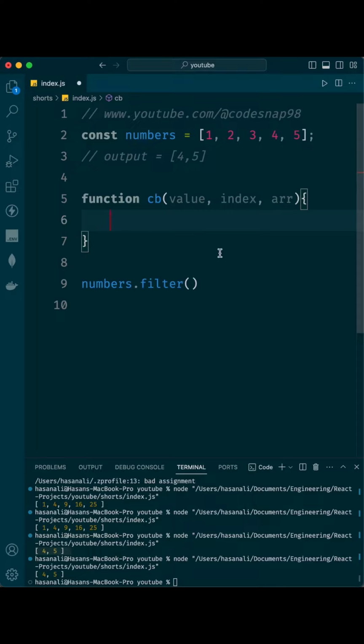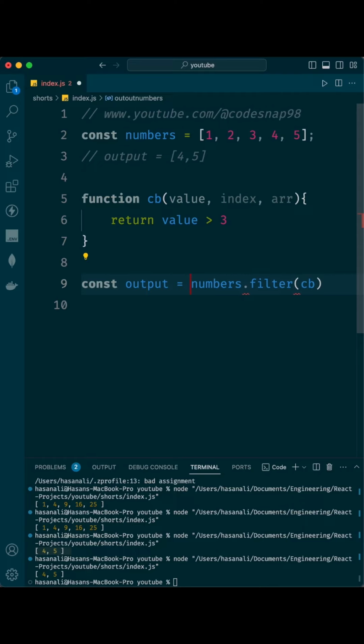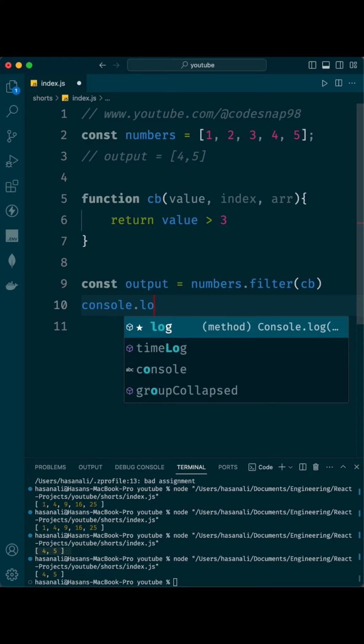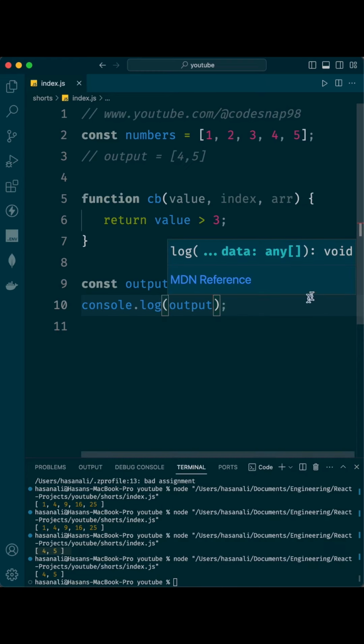So what do you want to say here? That if the value is greater than 3, then only we want to return true. So we can simply say return value greater than 3, and you can just simply pass that function here, and this filter method will return the output. So we can say output equals to this, and let's say if you want to print that value, let's run the function. So you see 4 and 5.